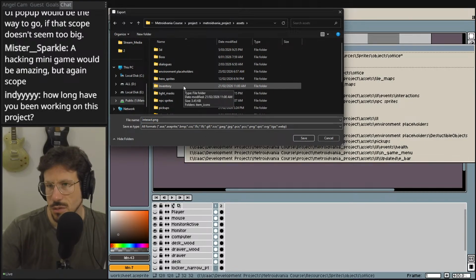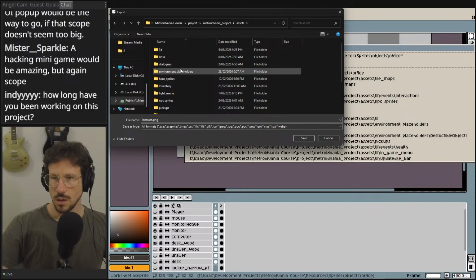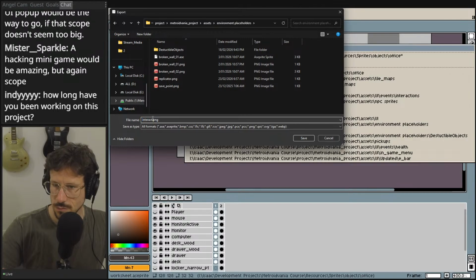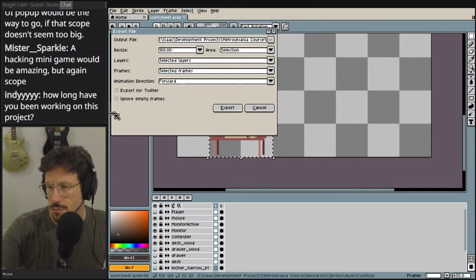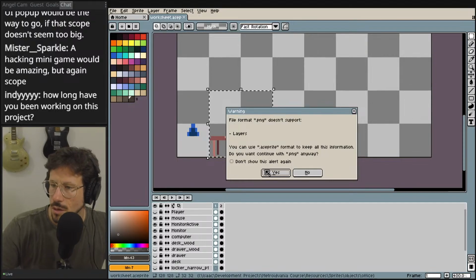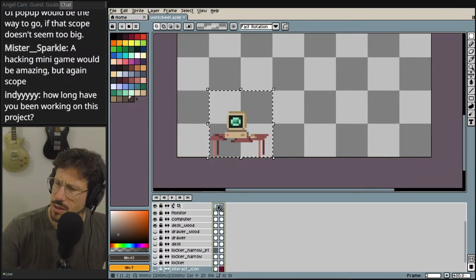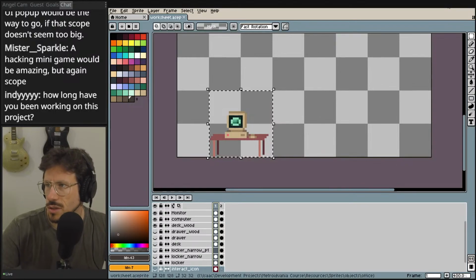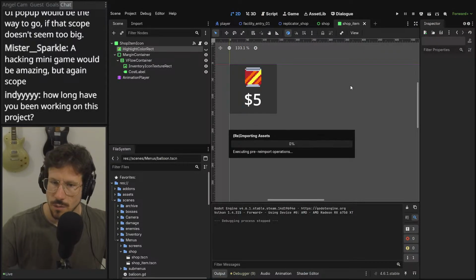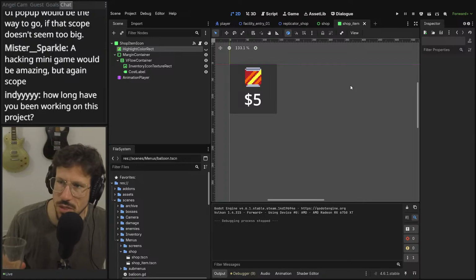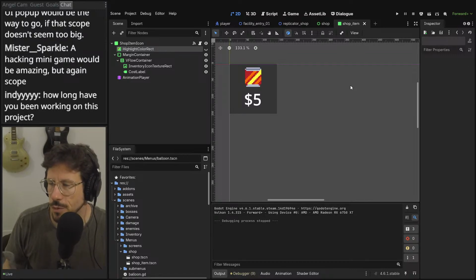How long have you been working on this project? Since November. Environment placeholders. Okay. Computer. Yes. Okay. That's not what it's supposed to look like. I hope that's just a visual error. Yeah, to be honest, I've been thinking about making a game for a lot longer.